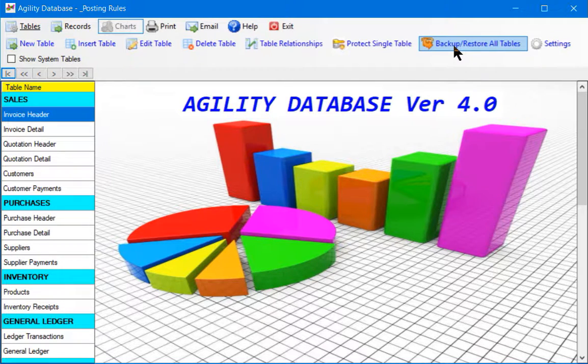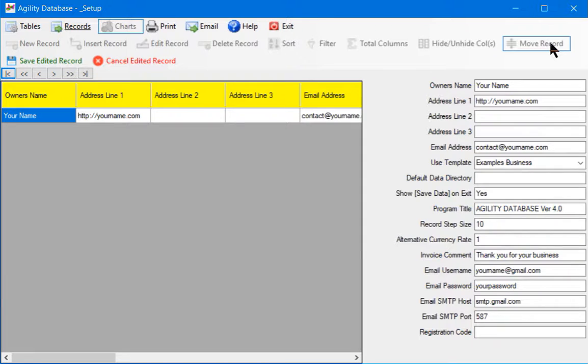Backup and restore all tables does as it says also. It will back up your whole group of tables down here with or without password protection. And you will get that prompt on exit of the program, but there is a means of disabling the prompt as well. And that brings us to the settings for the overall database, which is this last button, and it will bring up just a single record with all your settings contained in it. This information here relates to items that will be printed on your invoices.